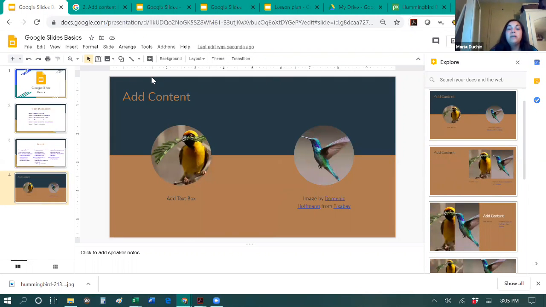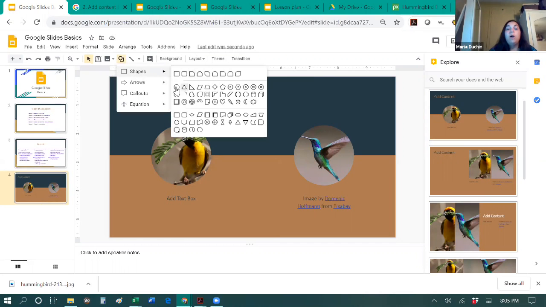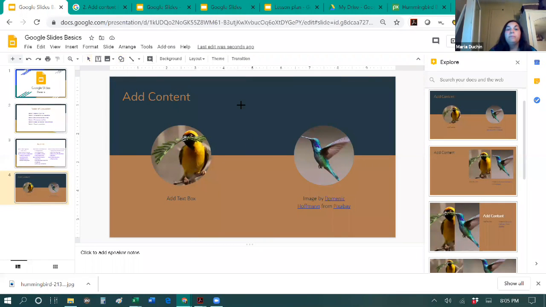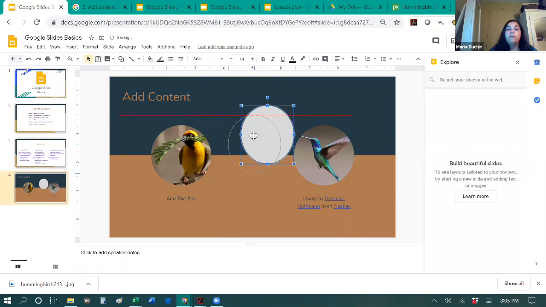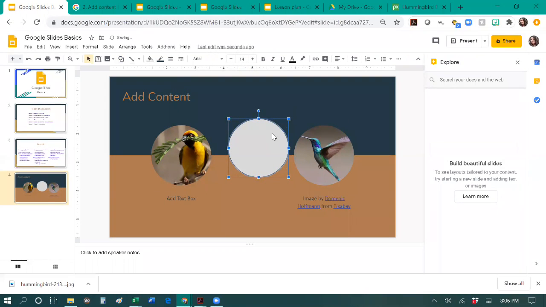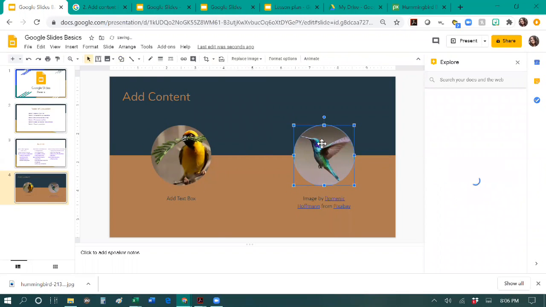If for some reason you didn't want to use one of these and you wanted to add your own, you could add shapes. So say I wanted to put in an oval shape. I could put in an oval. And then I could take a picture and I could try to match it up in there to put it where I want. Okay, I don't really need to do that. I kind of like how this looks.